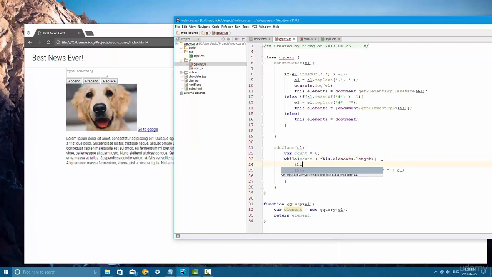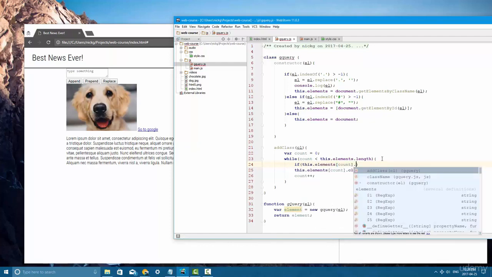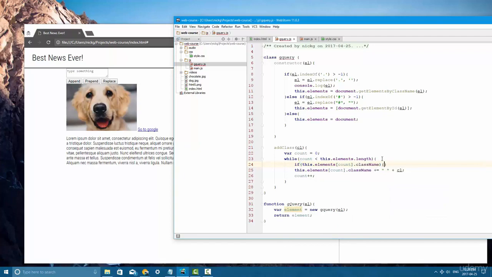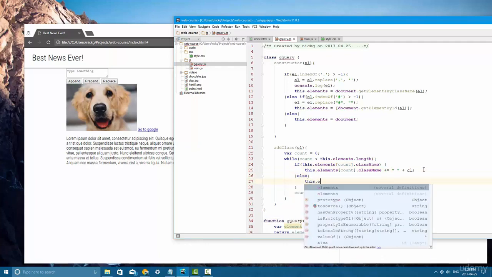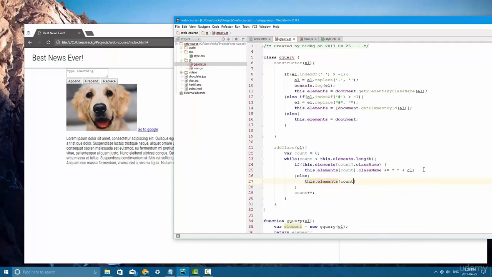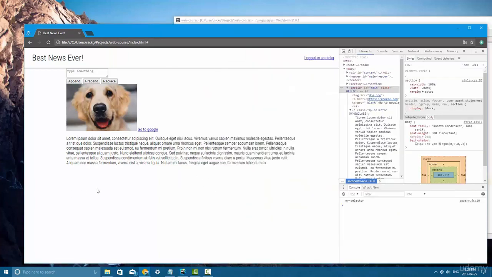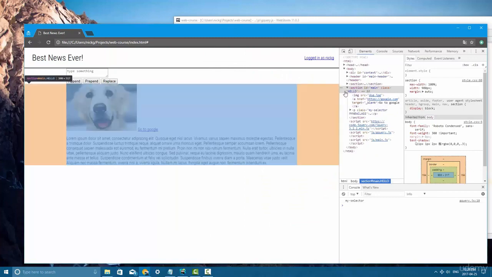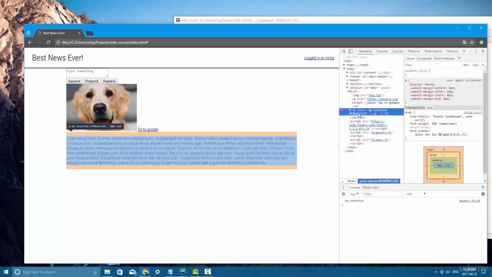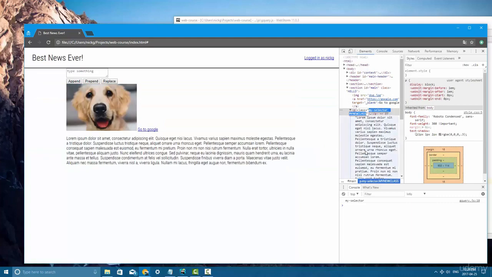So we're going to say if this dot elements count class name, we're going to just append the new class name to it, else we're just going to set the class name. So this elements count class name equals CL. So I'm going to save it. We're going to refresh. And now you can see that it has added this class without a space, and it has added this class with a space.